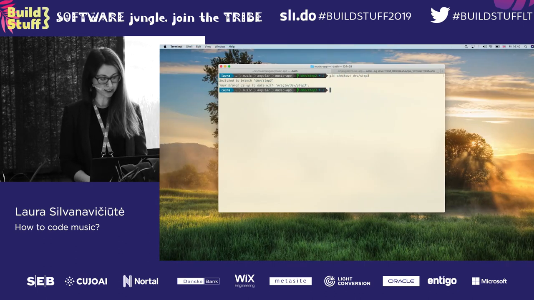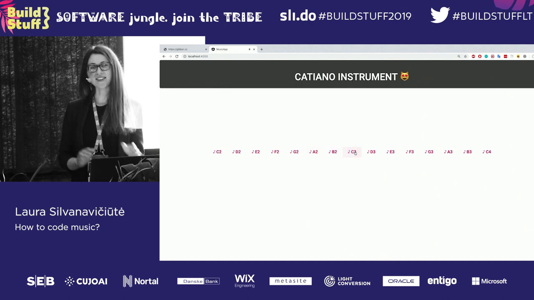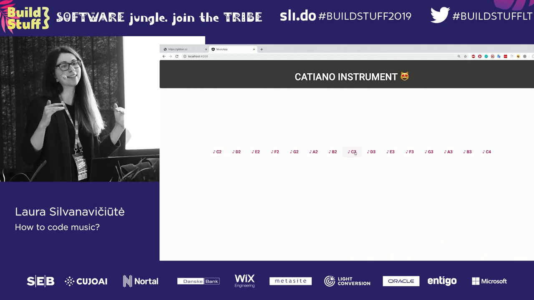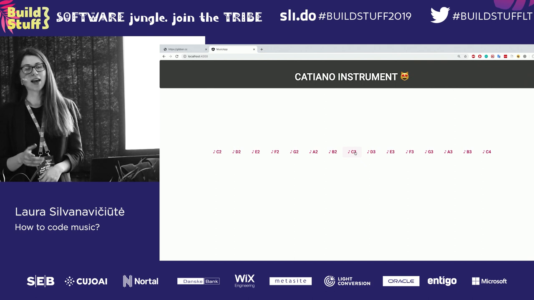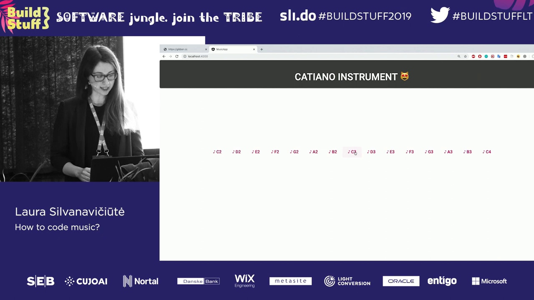So what did I create? I changed it a bit. And what do we have here now? We have another instrument. We have the Katiana instrument, which probably you understood. It's playing cat samples, but it's playing according to the right pitch. And I was honestly surprised how easy that is to make with Tone.js.